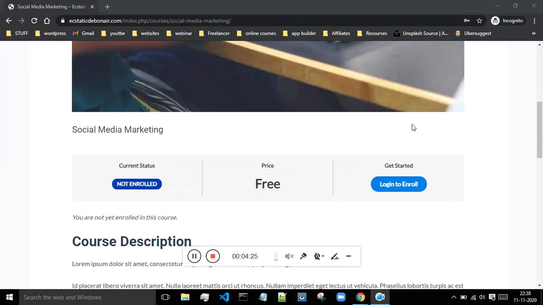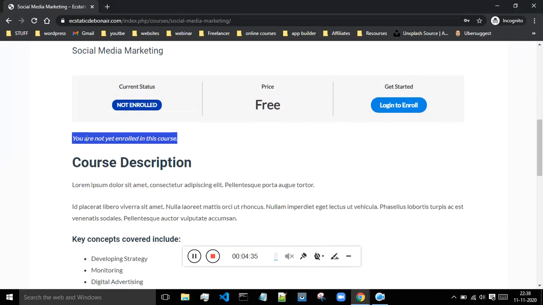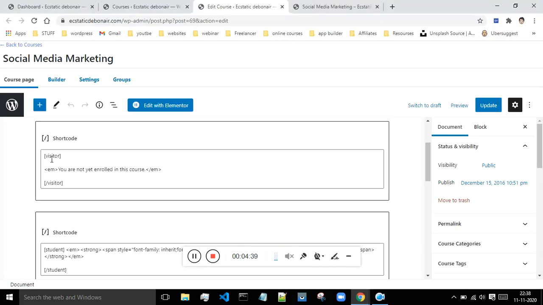Okay, so now this website got opened. As can be seen, since I'm a visitor, I'm visiting this website for the first time. It says login to enroll, and over here I'm seeing this line which says you are not enrolled in this course.